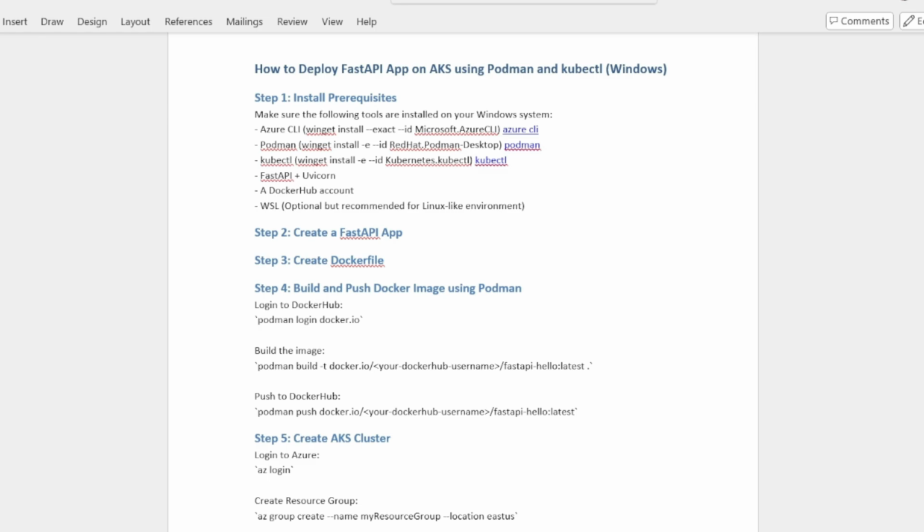Next, you have WSL. This is completely optional. You don't need it for a Windows system, but it's recommended when you are doing your setup in a Linux or Ubuntu based environment, right?